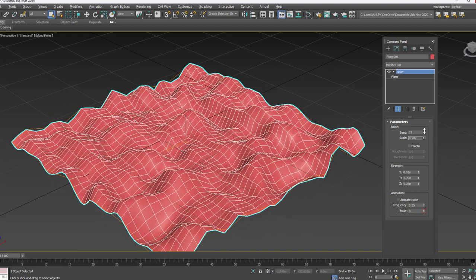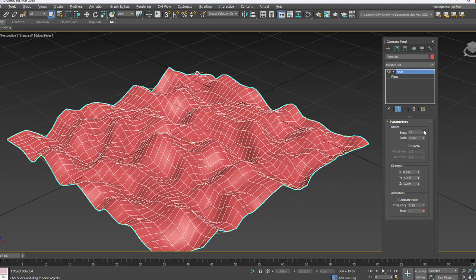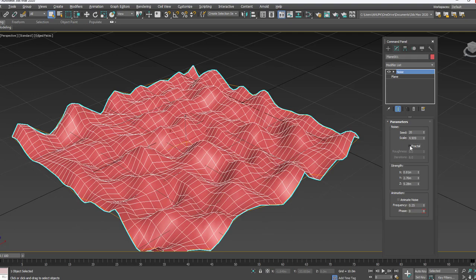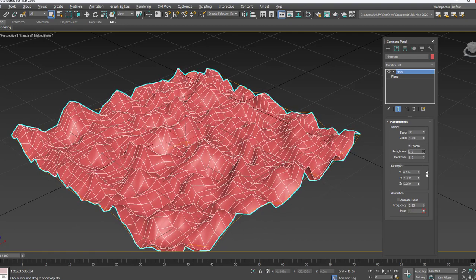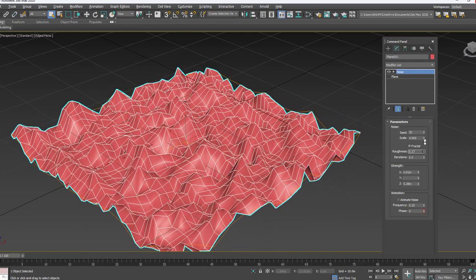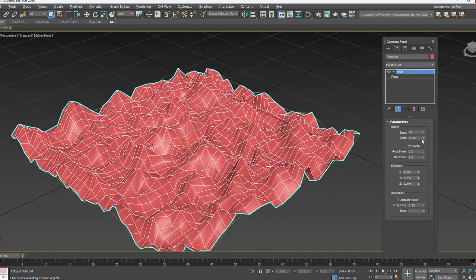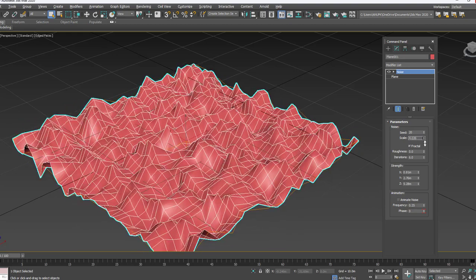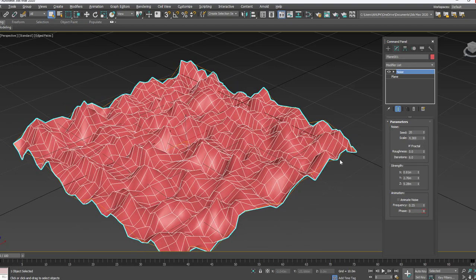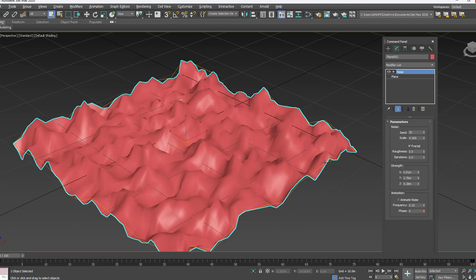Like this way, and then fractal also you can go and add some fractal amount like this. I just keep it like this, reducing the scale a little. Next, I'm just turning F4 off. This is how you get it.